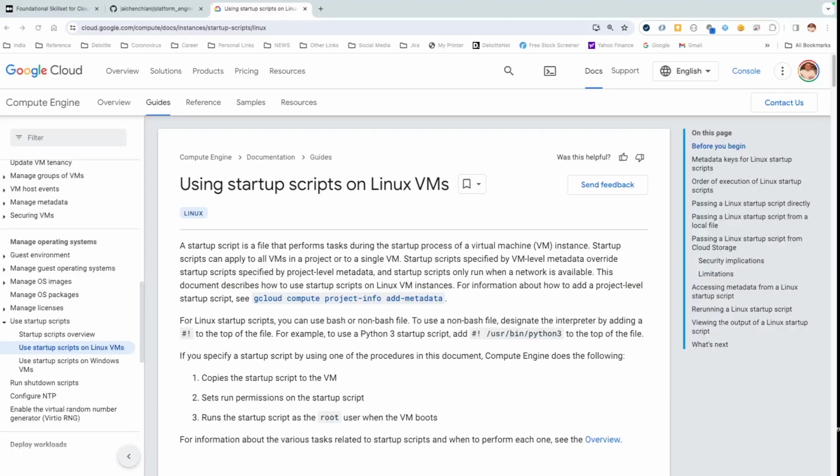Use of startup scripts on Linux VMs in GCE is very popular. This is a very powerful feature. Basically, this is a bash script file that performs all the startup tasks when you bring up a VM.